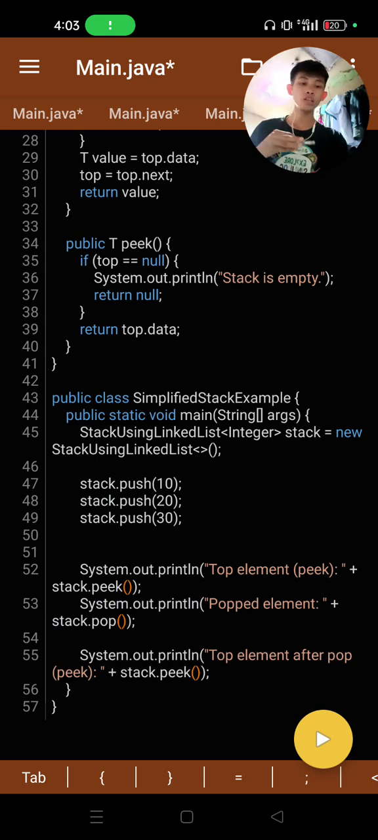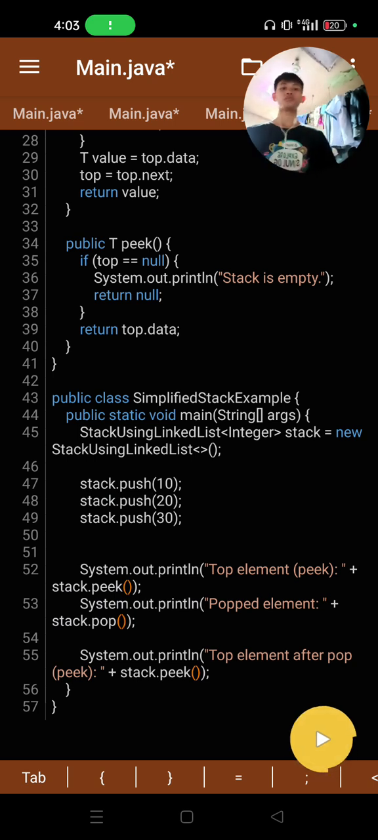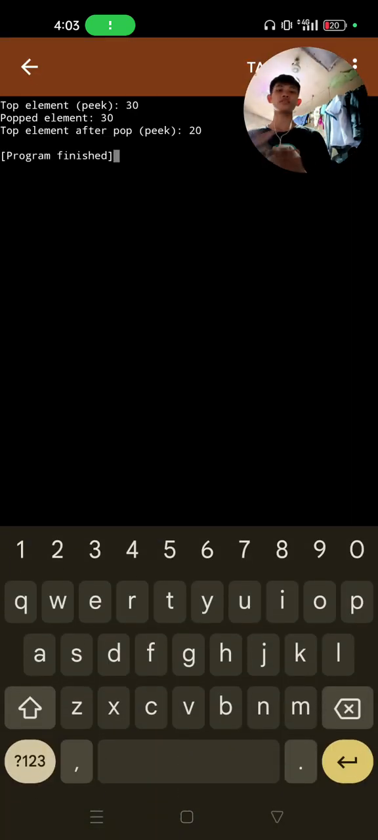Now let's see the result. First we peek, and it shows 30, checking without removing or altering the stack. So it prints 30. Then the pop removes the 30, which points the new top to the 20. Then after checking again, after the 30 was removed, we have our new top element, which is 20. That's all. Thank you.